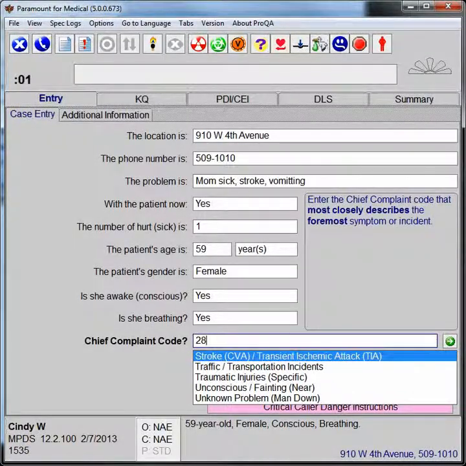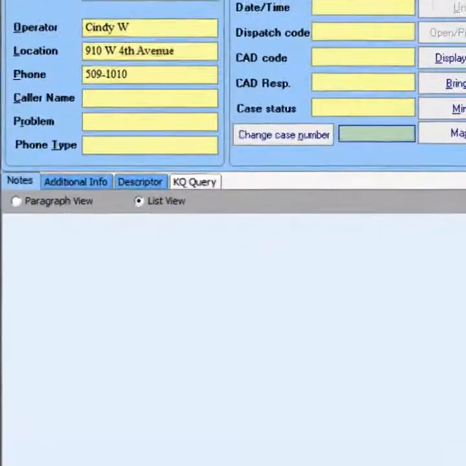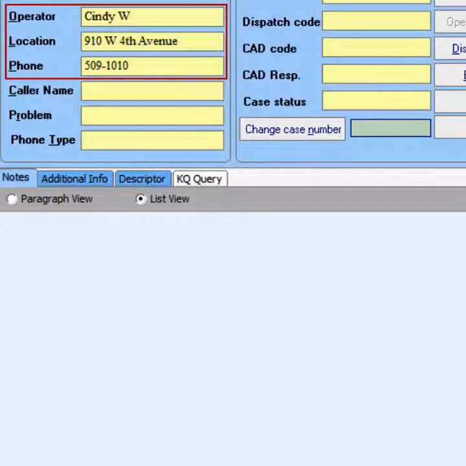The following is a step-by-step review of the stroke case you just saw. It details each action taken by the call taker as she entered the case in ProQA Paramount. ProQA has been designed to work seamlessly with most CAD and phone systems. In this example, you can see the CAD screen displaying the caller's address and phone number.